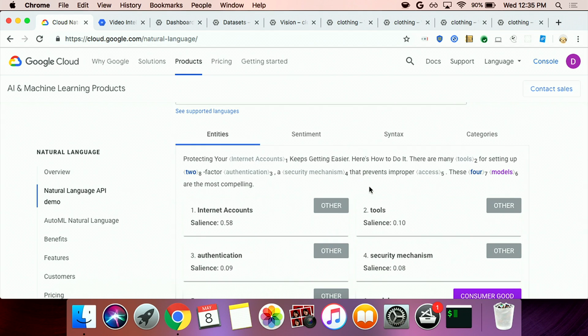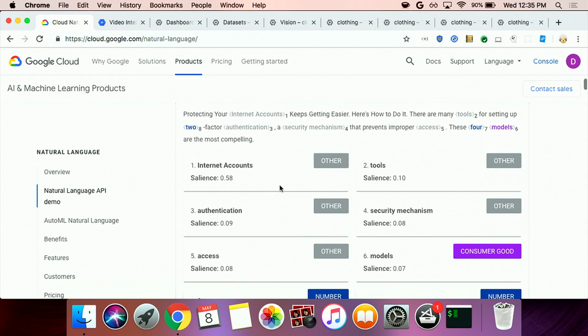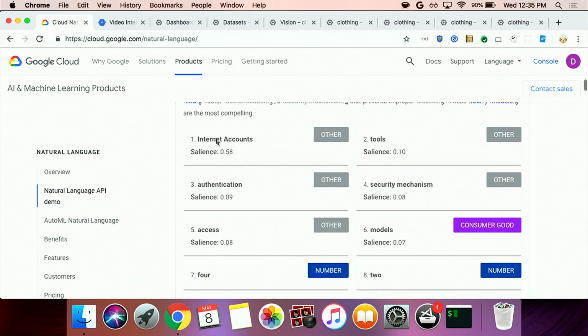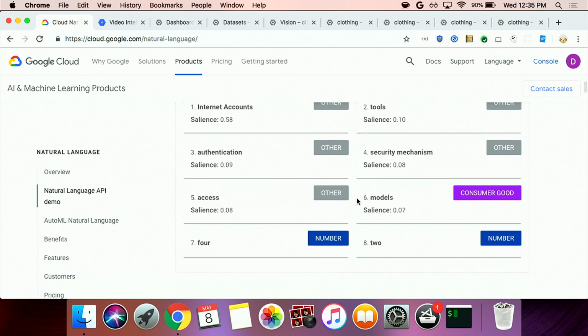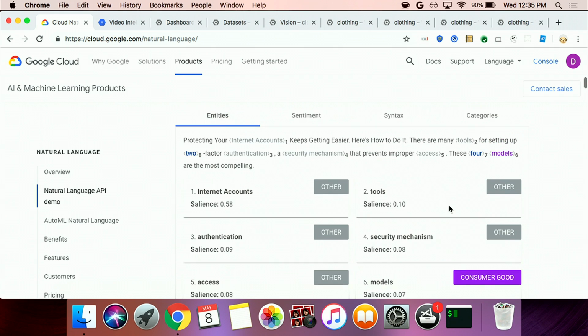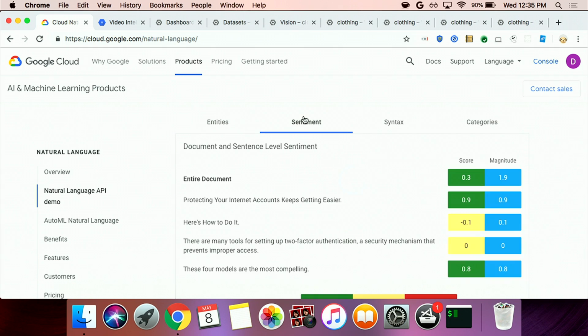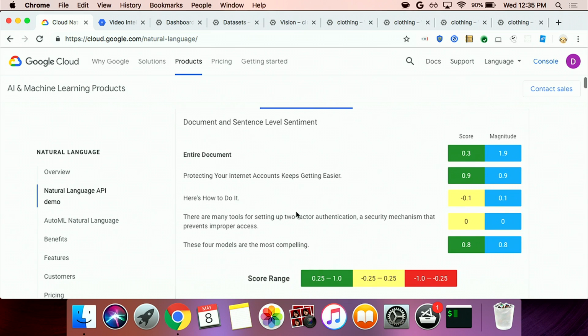All right, so it returns this information about entities. There are some internet accounts, which it considers other. There are models, which it considers consumer goods. And there are 4 or 2, which it considers numbers. You can also take a look at sentiment. The sentiment in this sentence is generally pretty positive.